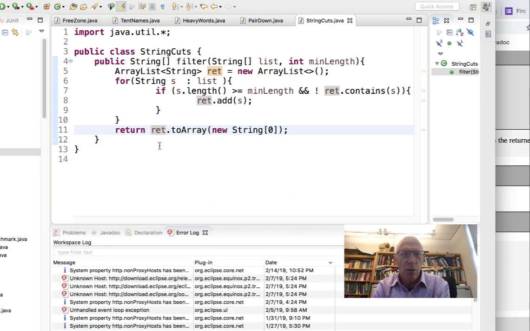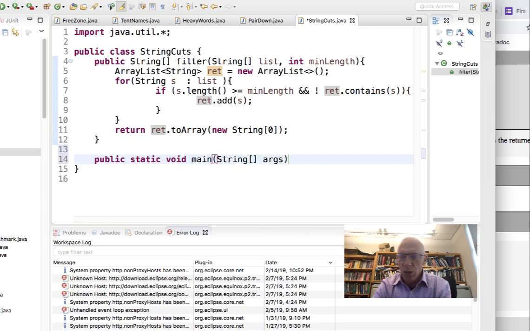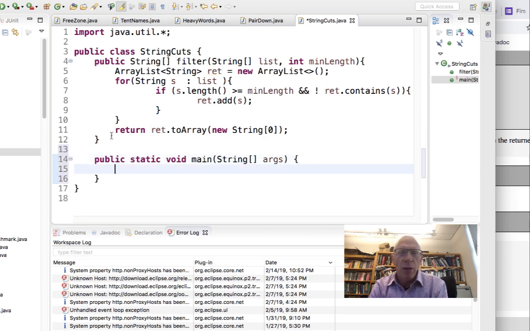So here's my Eclipse. I've got this set up, and what I need to do is set up a main, and I know what that looks like: public static void main, with String args. The first thing you have to do is make an object, because I want to invoke this method filter, and it's not static, so I'm going to make a StringCuts object. StringCuts o gets new StringCuts. I use o because it's simple. Now I have that object. I'm going to call the method being tested, filter.